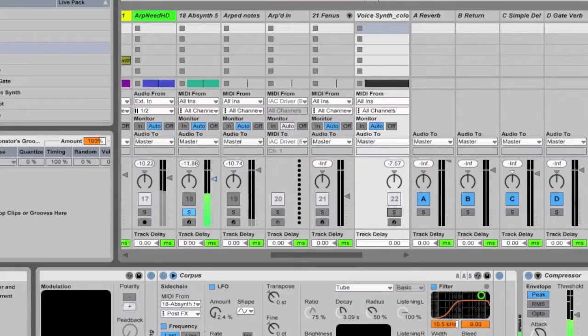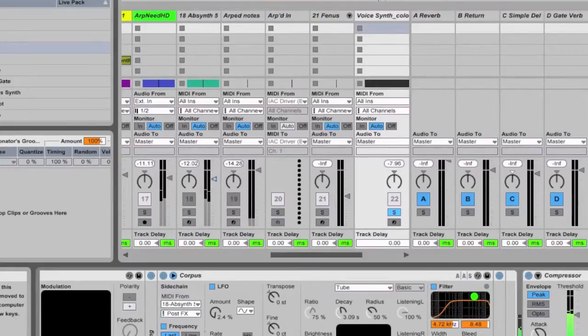See the Corpus effect, the notes here are changing to match the notes of this arpeggio. So you can hear the Masonator voice synth being modulated by these arpeggio notes even when I mute the arpeggio because of this sidechain. And the possibilities here are endless.